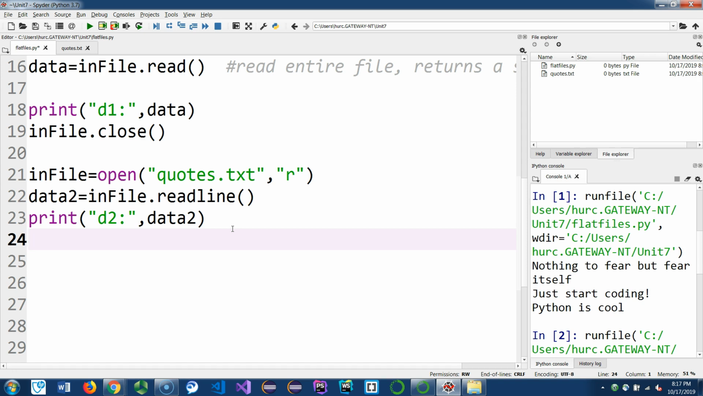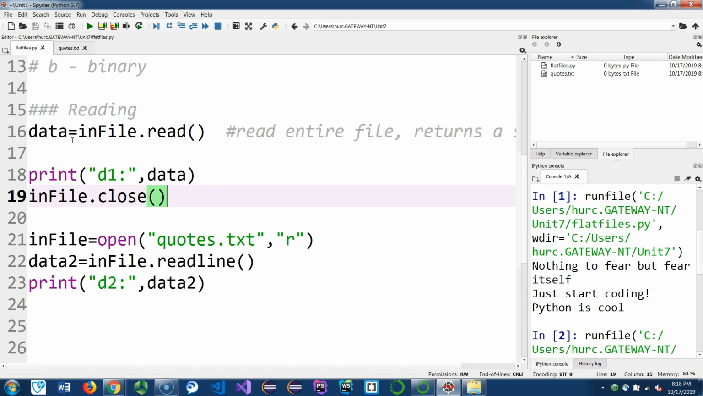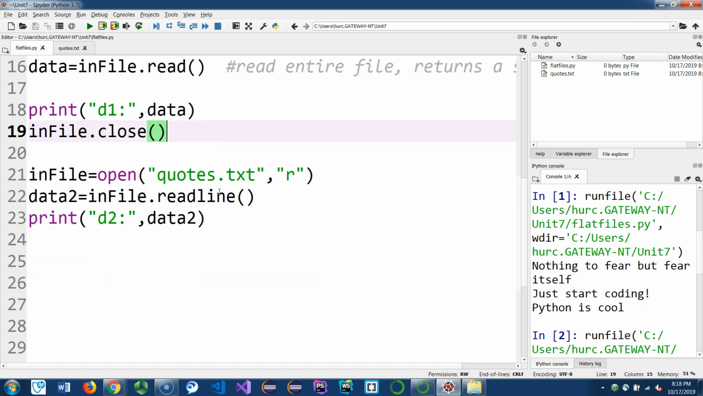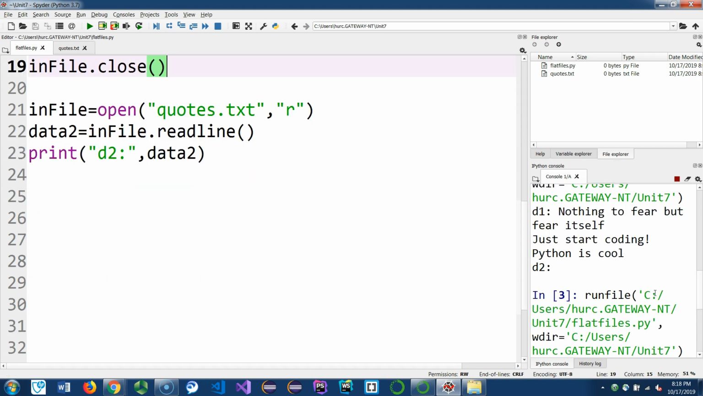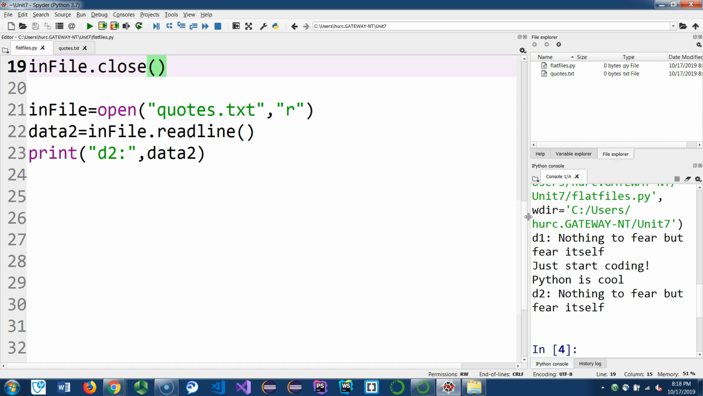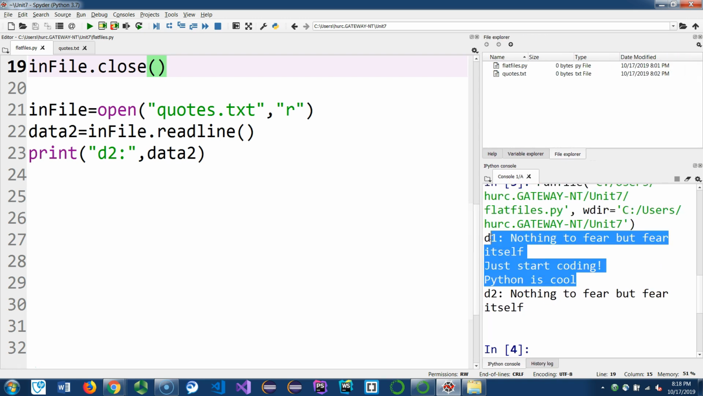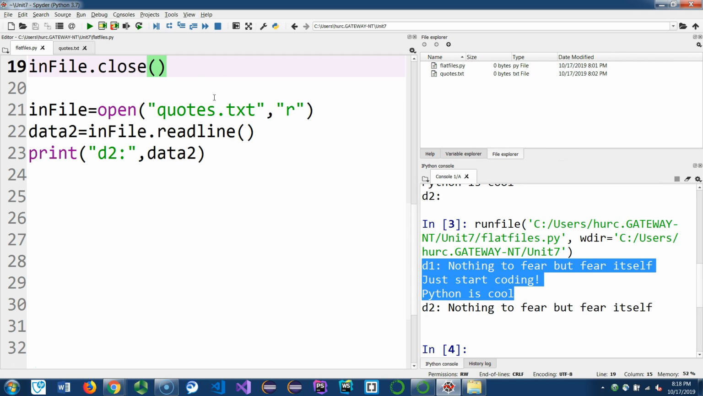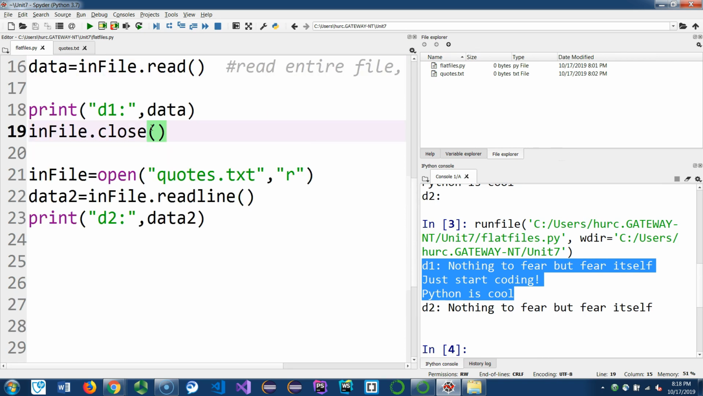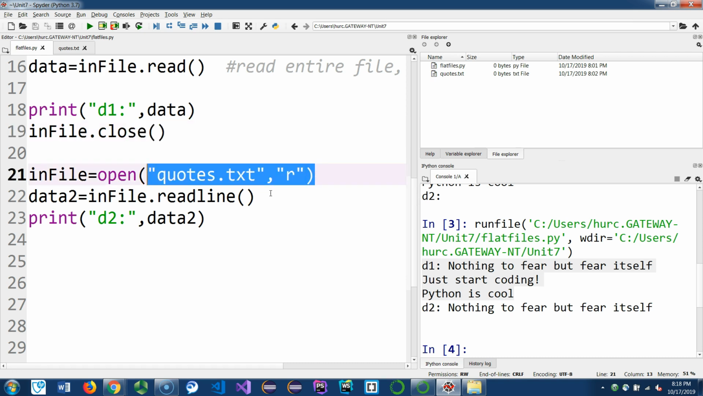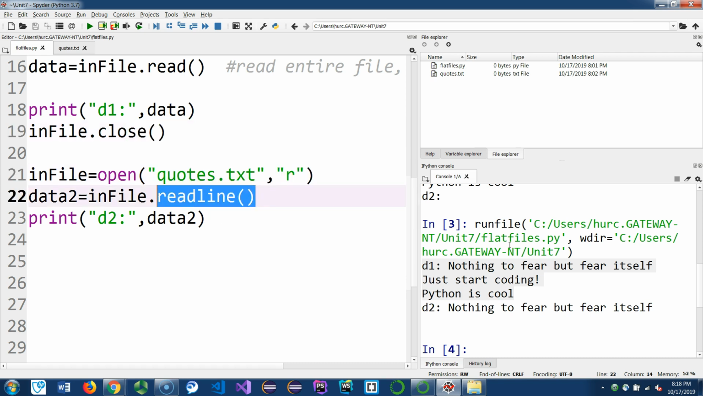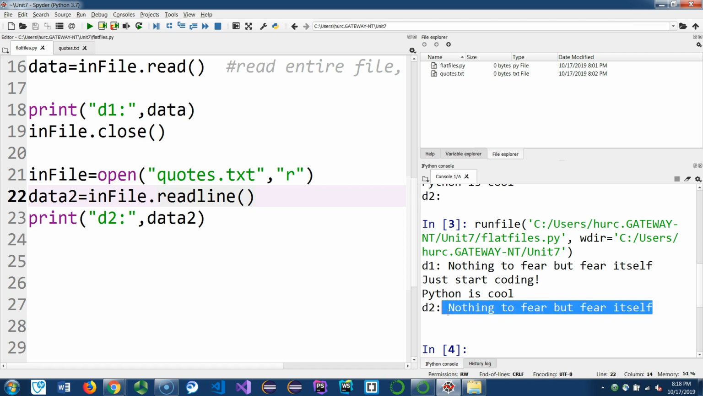So now if you go ahead and run this one, we can just run and see what happens. If I run it, you see that D1, which is the first one, reads everything. Then for the next one, we close the file, and then we open it again, and now we read one line. The first line, and that's what we get. We get the first line only, printed.